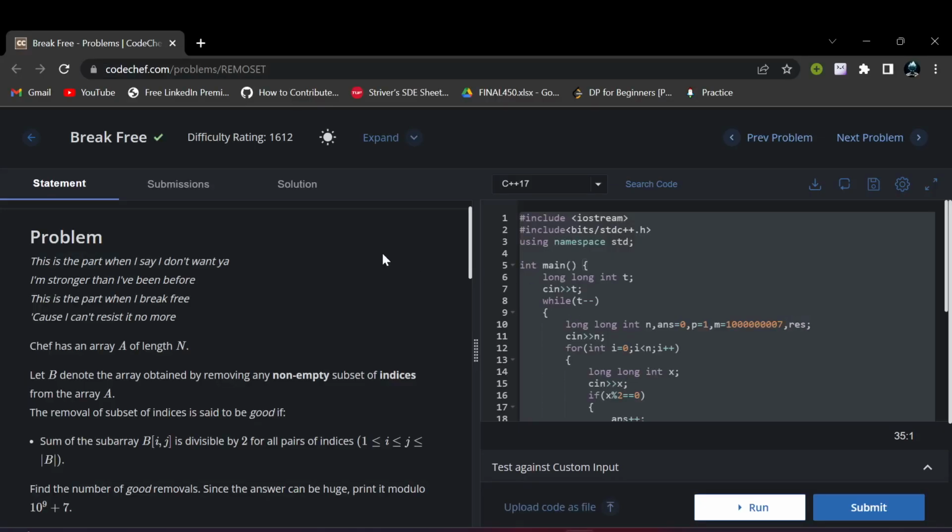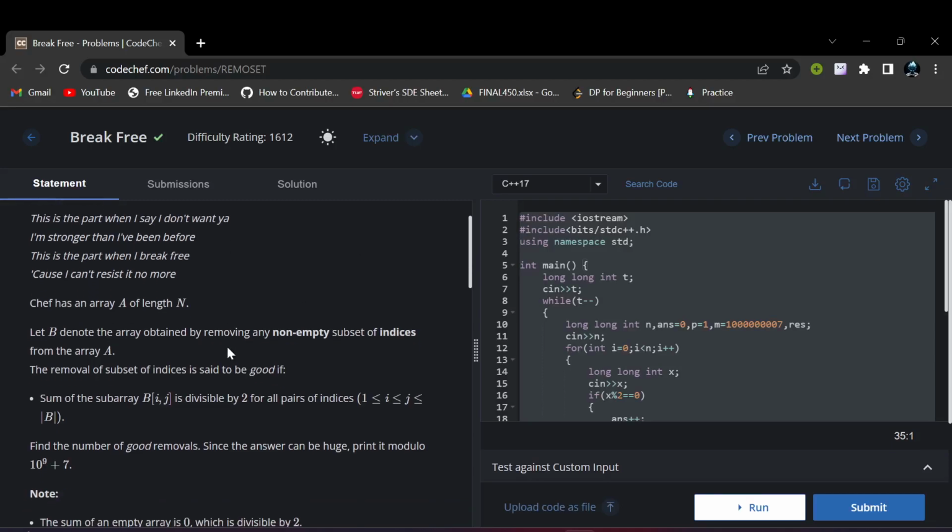Hello everyone. Today we'll be discussing the problem Break Free which came in Starters 93 on the 7th of June 2023. The problem statement goes as: Chef has an array A of length N.